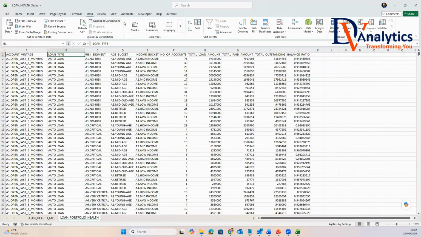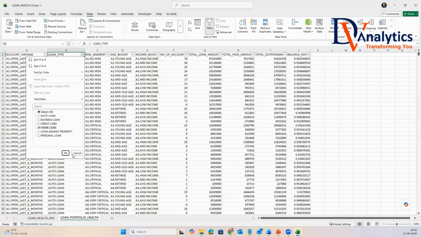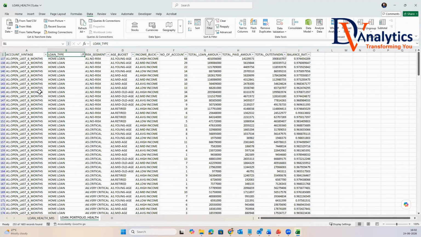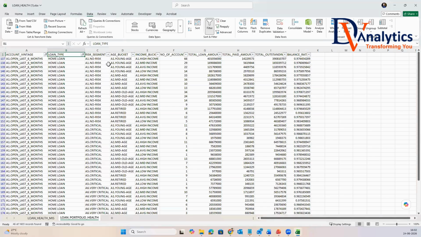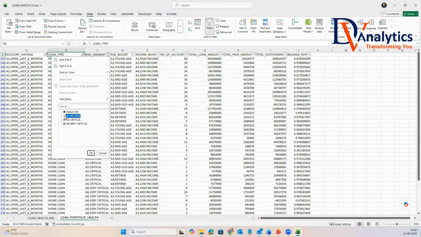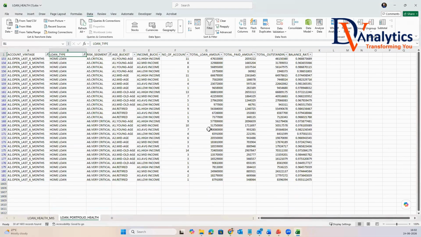If you make a filter on auto loan, or let's say home loan, let's filter on accounts which are 6 months old. Look for the accounts that are critical and very critical. This is how it shows how the account segment falls in critical, who the customers are, and in very critical, who the customers are. All this information is coming out here.